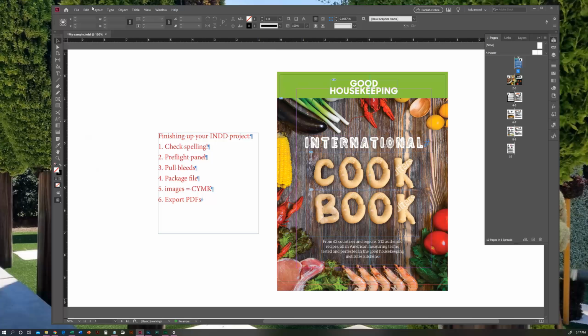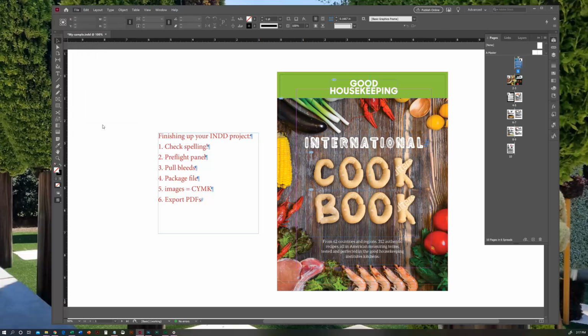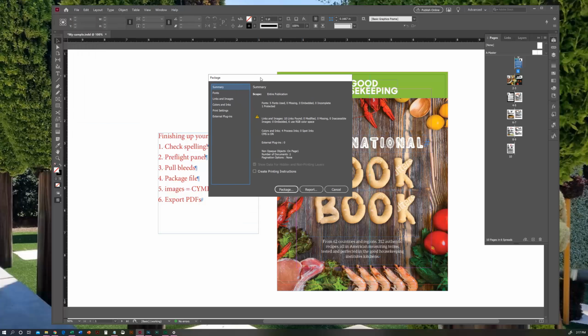So let's do that. It's very easy. InDesign's going to do it for us. We're going to go up to File. We're going to go up to Package. Right here. So here it's running a bit of a preflight as well. It's checking for a few extra things. So here's your summary. It's telling you that I'm using 5 different fonts. None of them are missing, so that's a good sign.